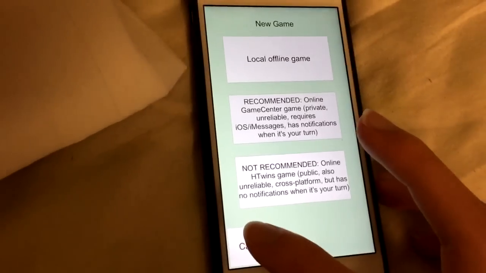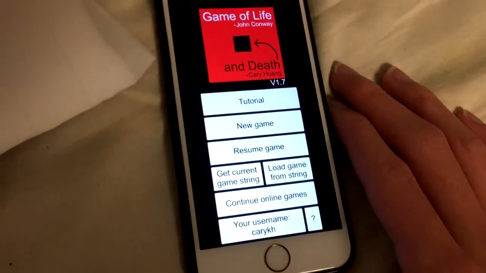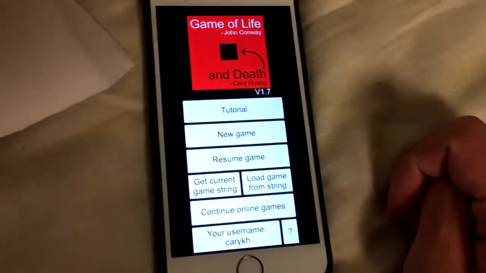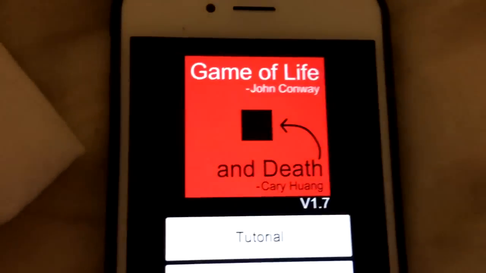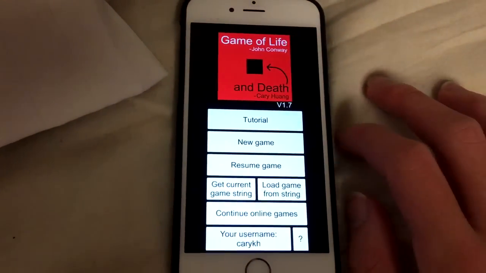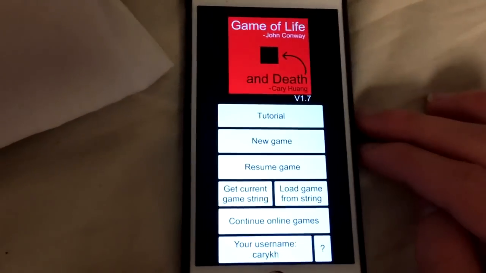Because other apps seem to do it fine. And then one last thing I want to address, or maybe two things. I've seen a lot of comments of people saying that Game of Life and Death isn't really such a great multiplayer game after all. And I'm not trying to debunk them, but here's just what I have to say in response to them.